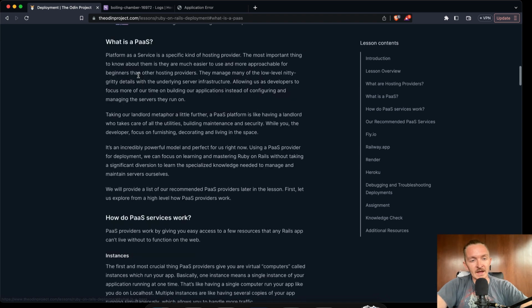So what is PaaS? Platform as a service. Oh, I was wrong. It's platform, not provider. A platform as a service is a specific kind of hosting provider. The most important thing to know about them is they are much easier to use and more approachable for beginners than other hosting providers. They manage many of the low-level nitty-gritty details with the underlying server infrastructure, allowing us as developers to focus more of our time on building our applications instead of configuring and managing the servers they run on.